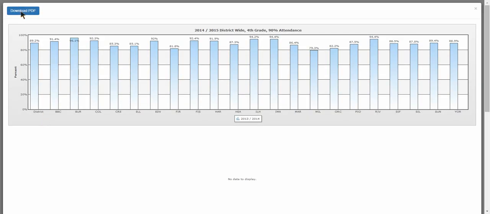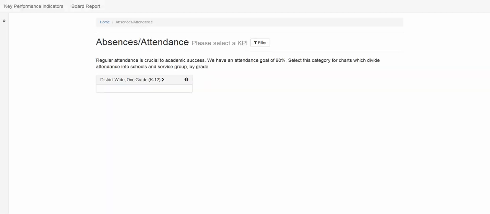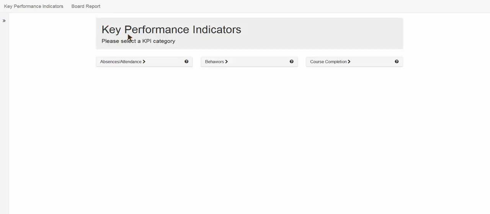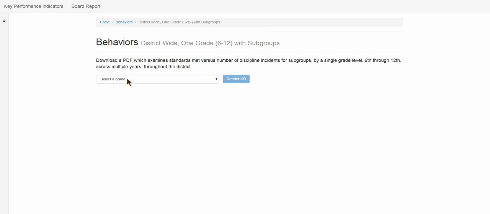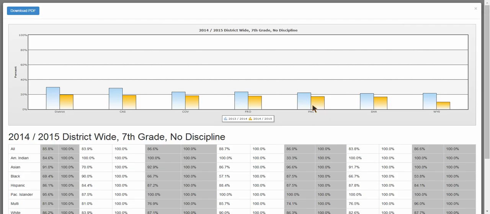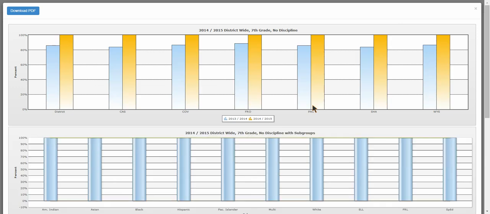Now if I go back to the home, I can now go to behavior. Behavior does the same thing. In behavior, let's choose 7th grade. And this is the percentage of students who had no removals from school. So we would call those major referrals. Sometimes you have in-school suspension or expulsion. And so what this shows us is the percentage of students, and this is 2014, who did not get a removal. So 85.8% of the 7th graders had no removals.